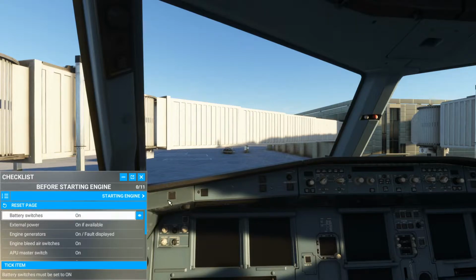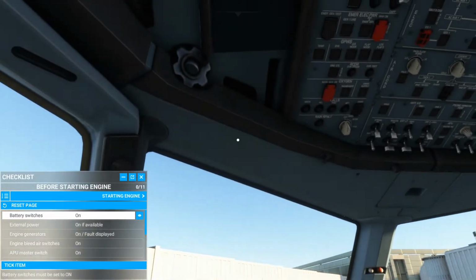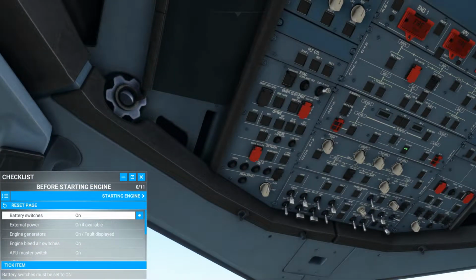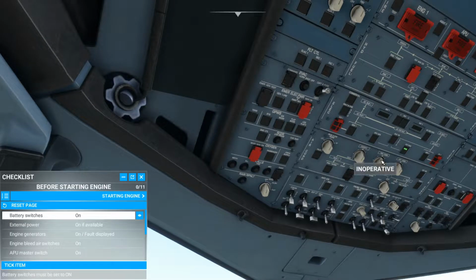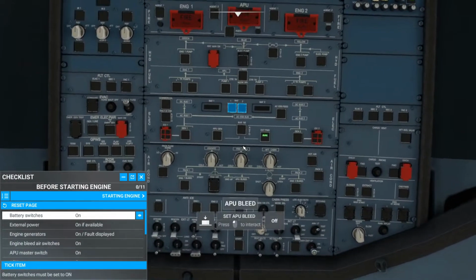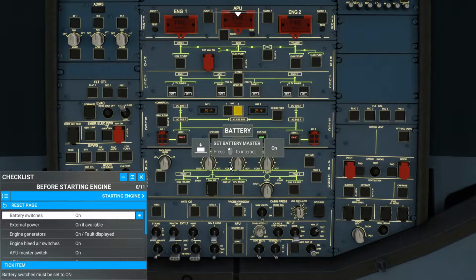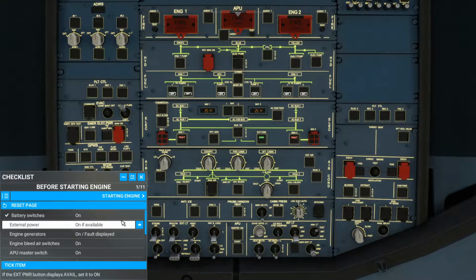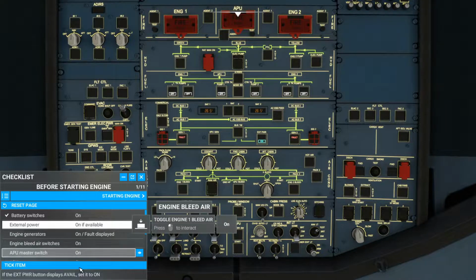So first thing we want to do is turn the battery switches to on. Now let me just remind myself where the battery switches are. These two, I'm going to guess. Am I right? I am right. Right, so let's turn the battery switches on. Okay, the external power can be turned on if available. Well, it is available, so we'll turn it on.